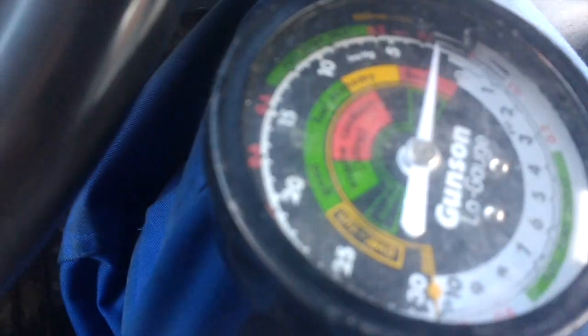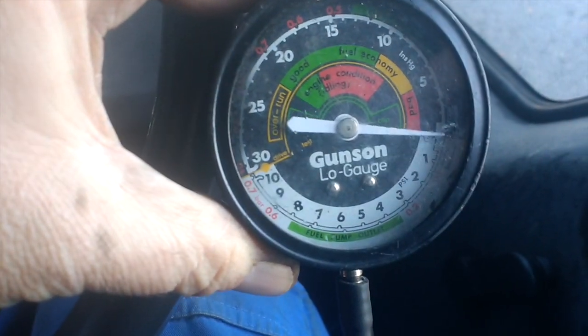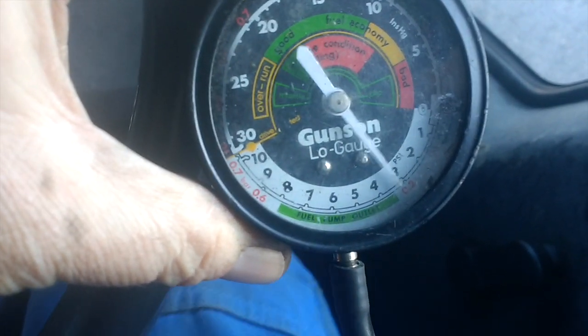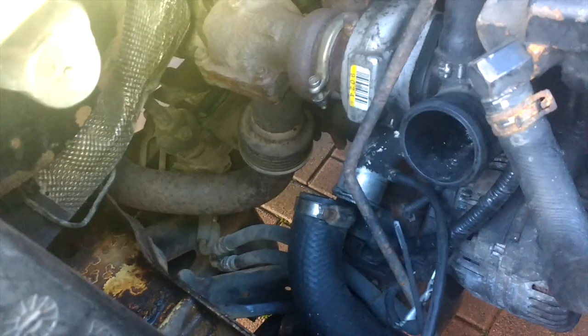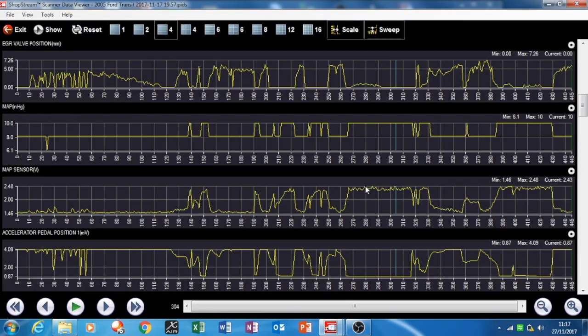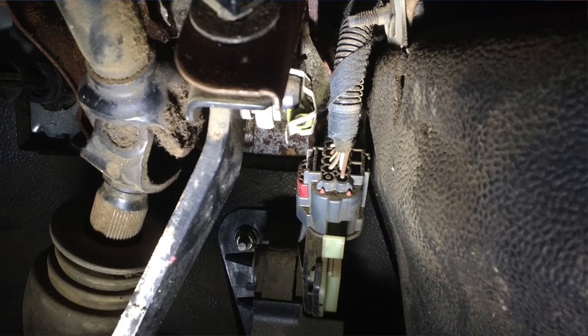So here I'm checking the boost pressure. That's just static, obviously we'll not get much on that. Getting out the turbo.